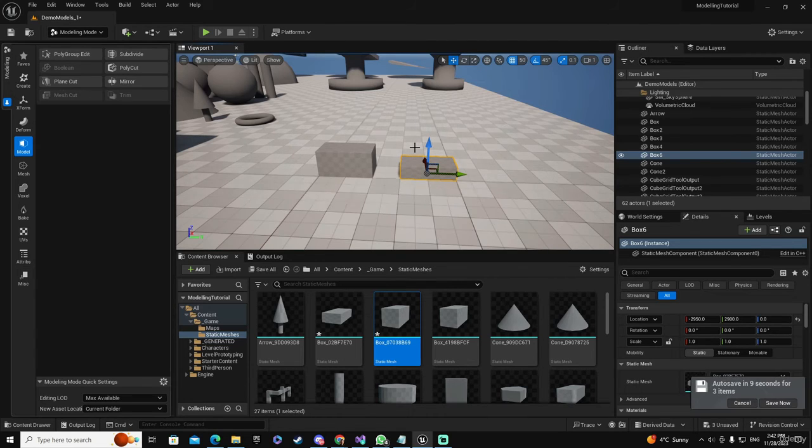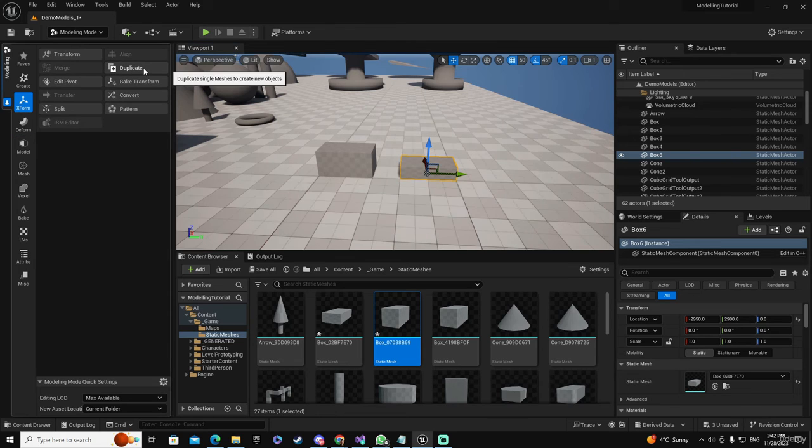But if for any reason you change one mesh and you realize that you're changing all the other meshes that you don't want to change, this is the way to do it. You just select the mesh that you want to change, go to Xform, Duplicate, you will generate a copy of the static mesh, and then you can alter that mesh.